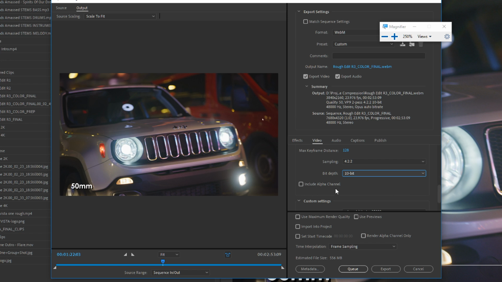You do not need to include the alpha channel, but these settings right here, this is your color depth. This supports a billion colors, whereas 8-bit supports 16.7 million. And then this is your sampling rate, and you definitely want that to be as high as possible. But 422 is not necessary because YouTube will never use 422 or 444. Sorry. Down here again, maximum render quality, and then queue.